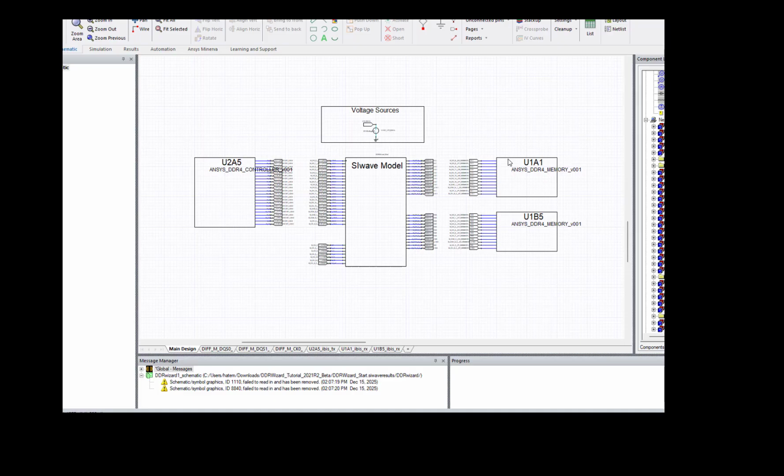So SIwave will create the schematic for you, will solve for the S parameters, then come back here and solve for the transient. And you can see here the results.